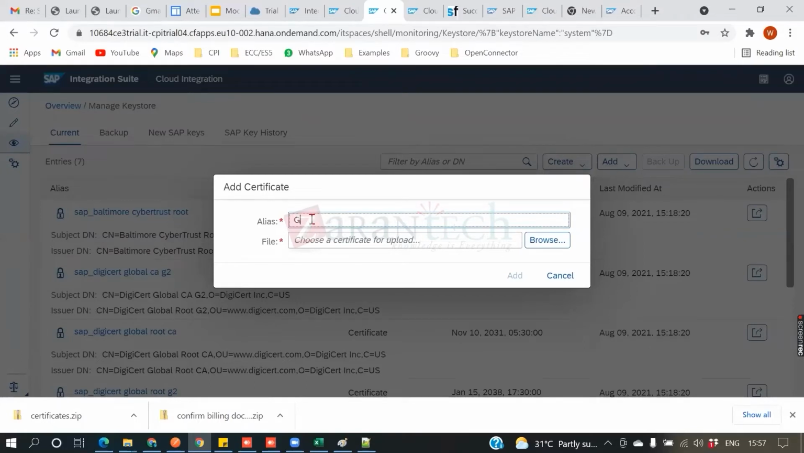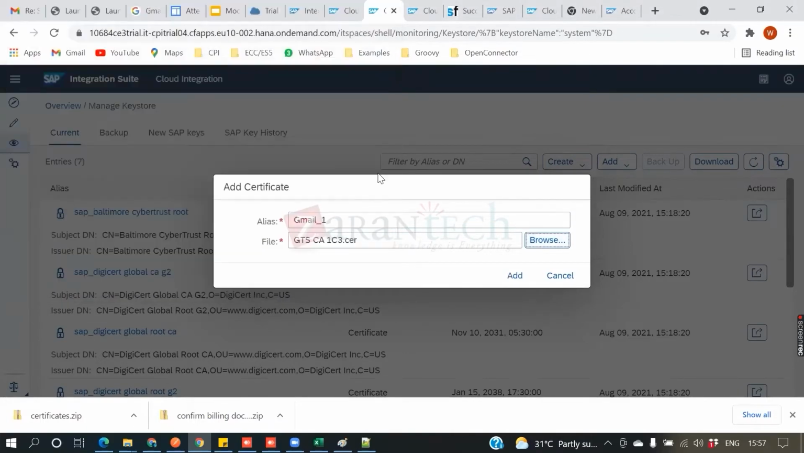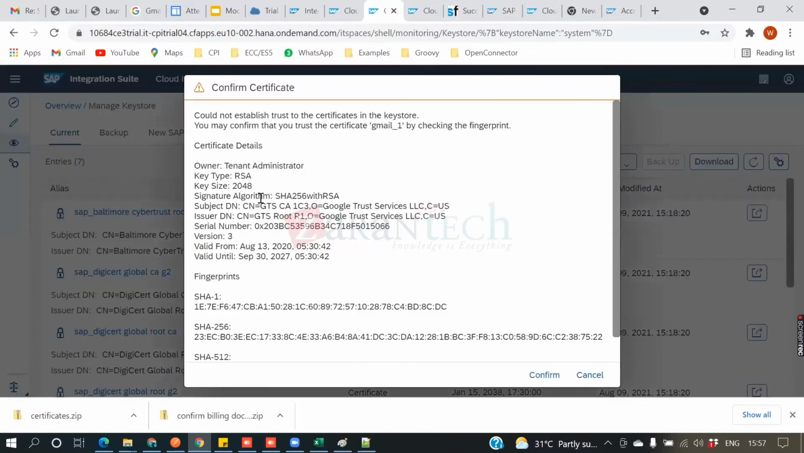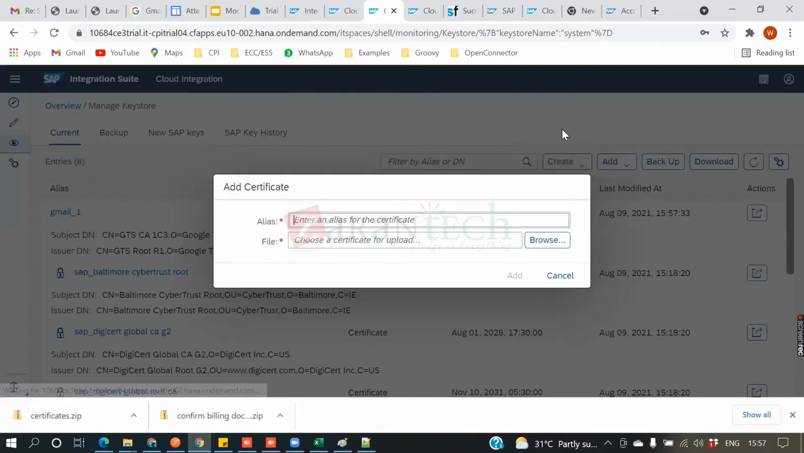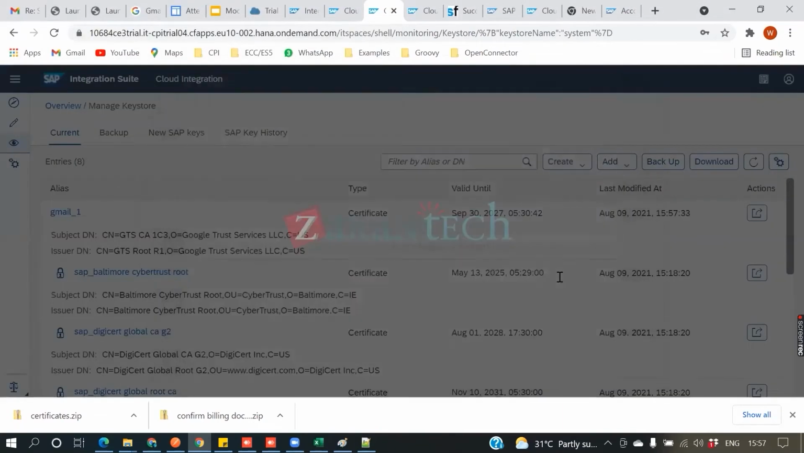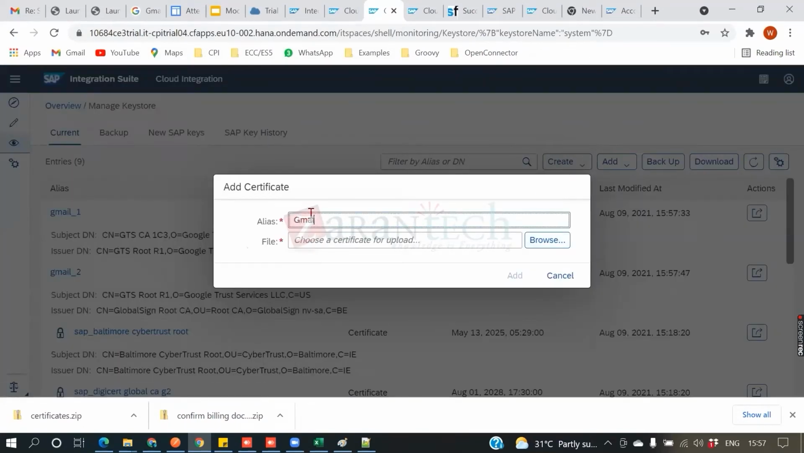Now I'll mention Gmail_1 for the first one. The name doesn't matter. For the first one I'll click on add. Now it will ask you to confirm this. Okay, this is mine. Now click on the second certificate and I'll name it Gmail_2. Now click on browse, give the root one and click on add. Give the confirmation and again click on certificate and give the third one. If you don't give this, it will not allow you to send the data to the mail. That is an issue.